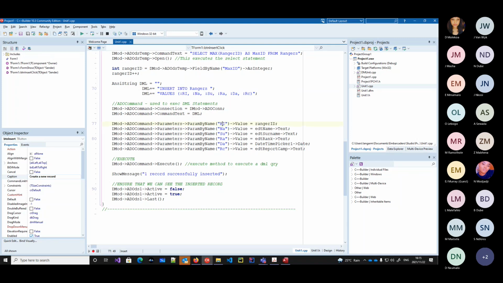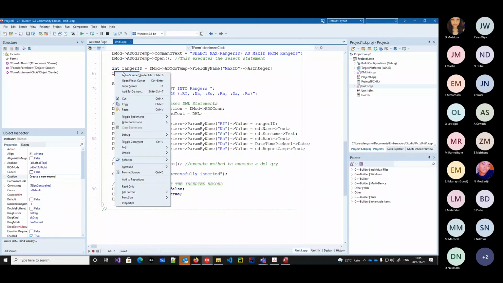It will know where to reference this RI because we have hooked up our DML statement on our command text property. So when we say in the ADO command, we want to set some parameters, the name of the parameter which we want to set is RI, and the value which we want to bind to this variable is the ranger ID which we calculated at the top there.